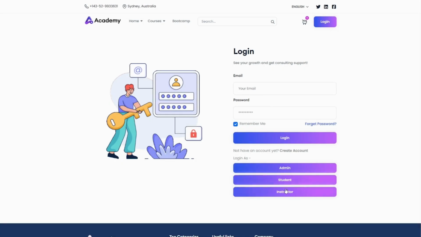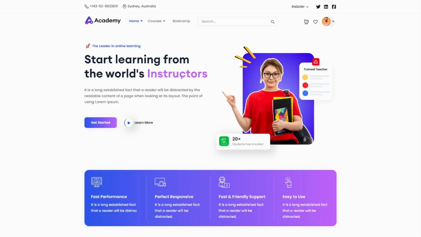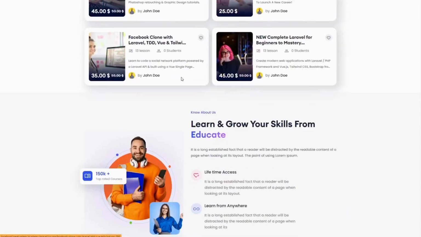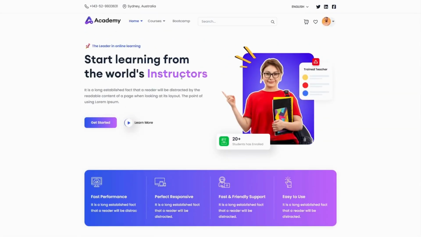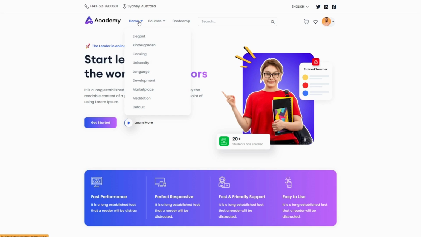Let's start by logging into the instructor panel. This is the instructor's homepage, where you have 9 unique homepage layouts to choose from, offering flexibility to personalize your experience.